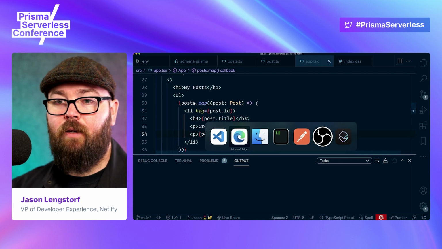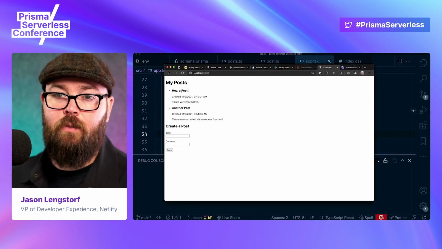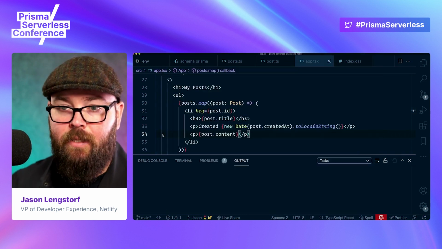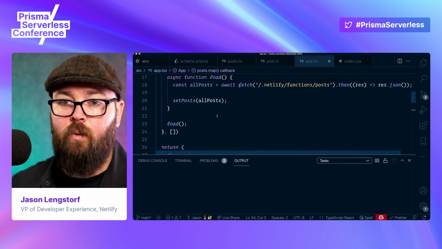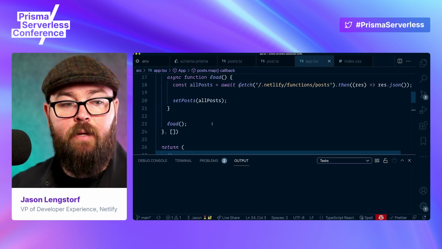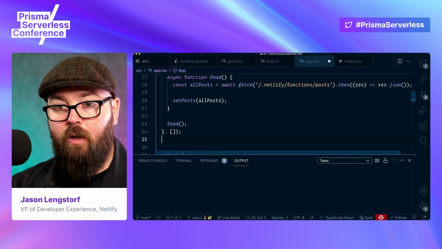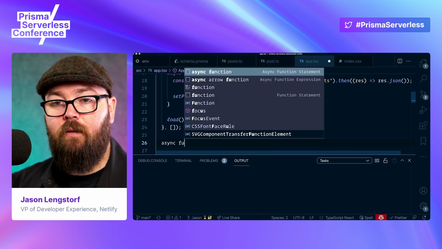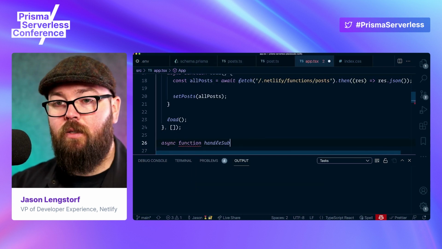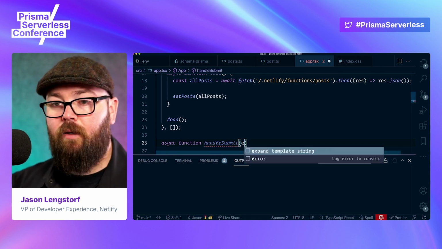All right, and if I come out here now and I look, here are our posts. Okay, so we've got posts. So then the last thing that I wanna do is I wanna be able to create new ones, and I'm going to do that by creating a function called async function handleSubmit. This is gonna be a standard handleSubmit.